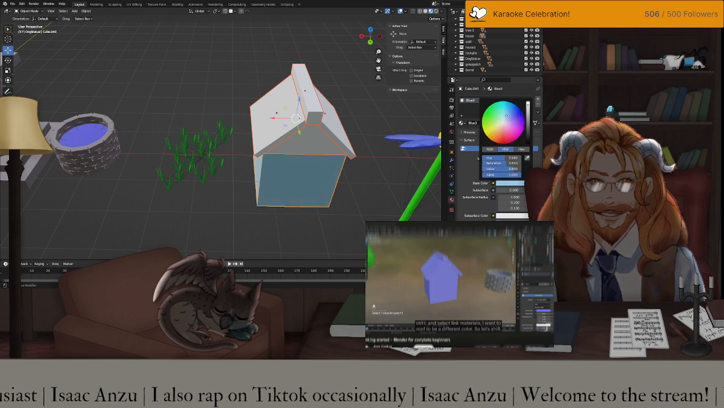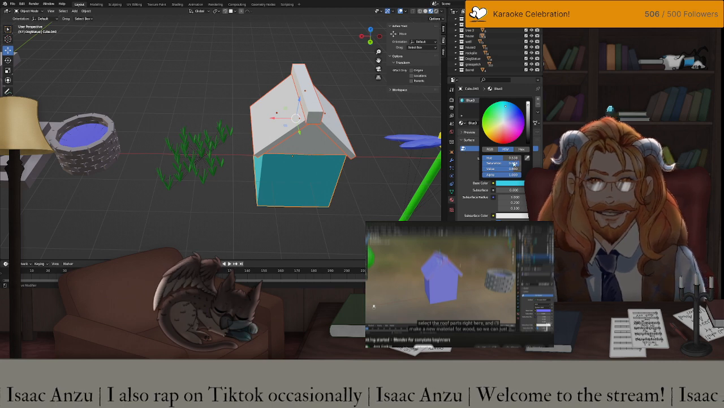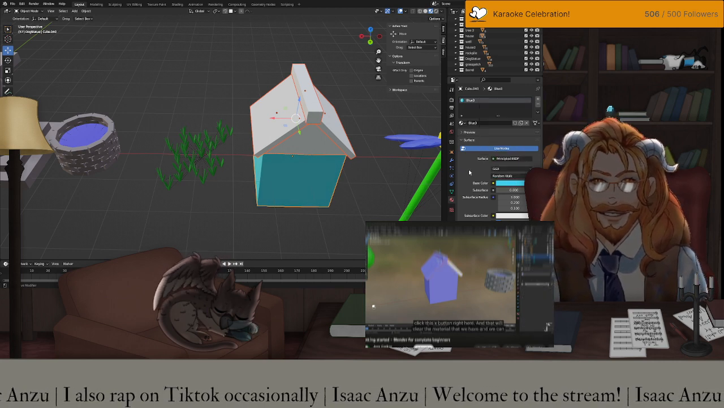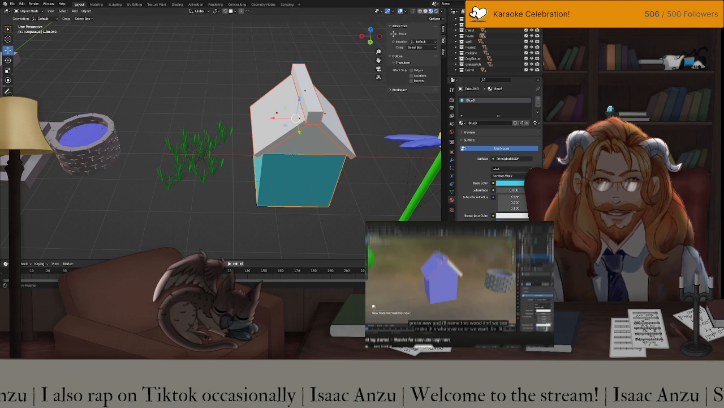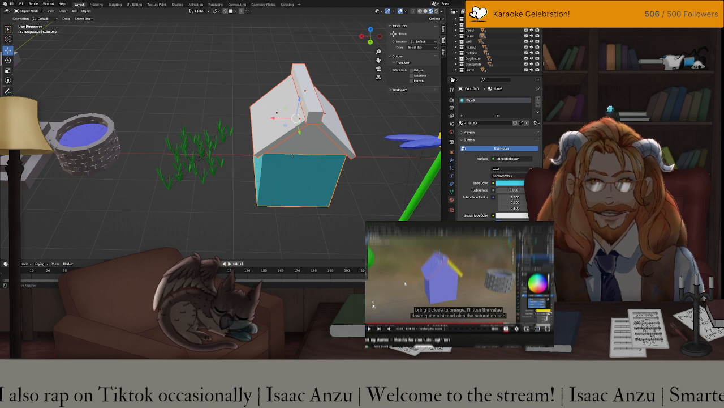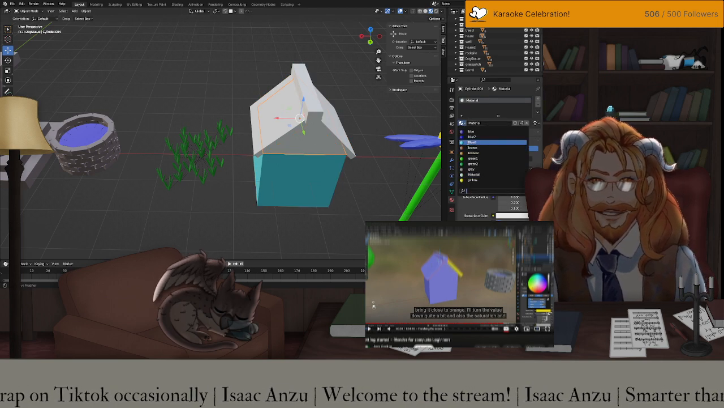I want our nice roof to be a different color, so let's Shift select the roof parts right here, and I'll make a new material for wood. So we can just click this X button right here, and that will clear the material that we have, and we can press New, and I'll name this wood, and we can make this whatever color we want. All right, this needs to be the blue 3.